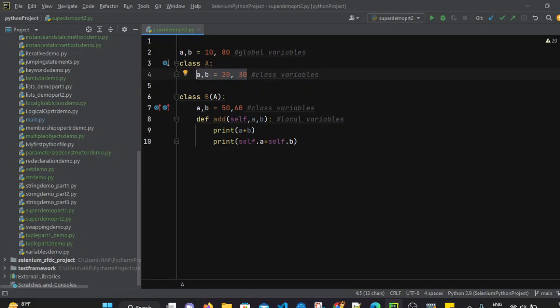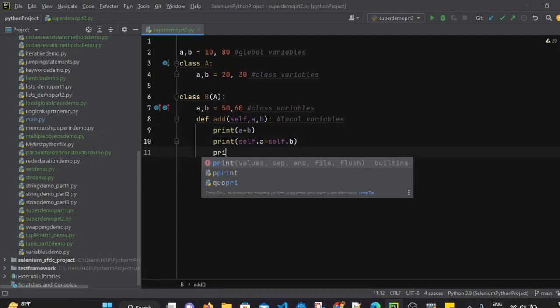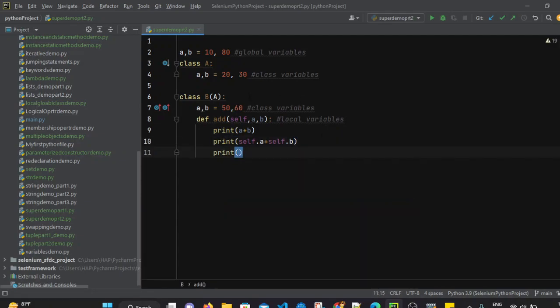But if you see, here also A and B, and this is also having A and B. Inside B, we have already accessed self.a plus self.b. It will access the class variables A and B which are present in the child class, that is class B. But now we want to access the class variables which are present in the parent class, in the situation where the child class is also having the same variable names. So the child class has the same class variables A and B, and the parent class also has the same class variables A and B. So how to access here?